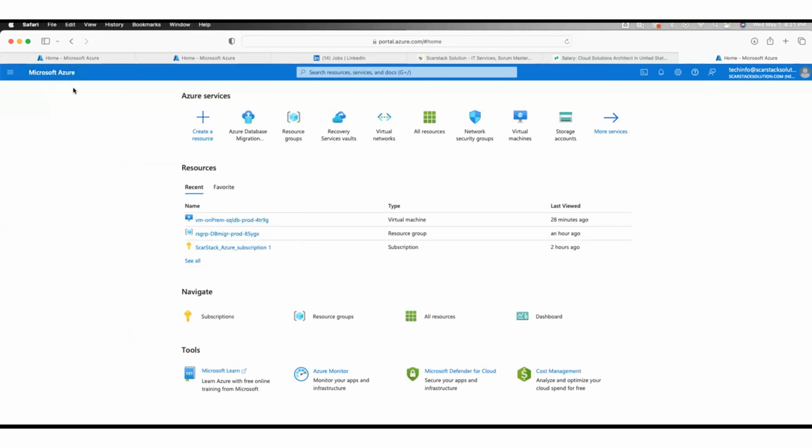So the very first thing I want to do is work on what we call a virtual desktop. So the key question is, what is a virtual desktop?